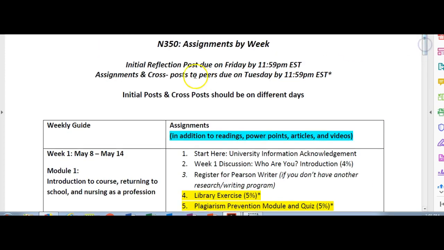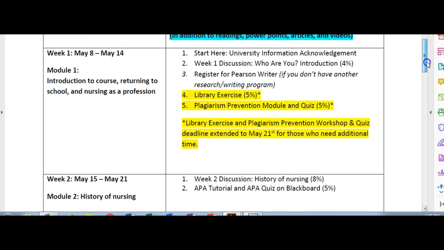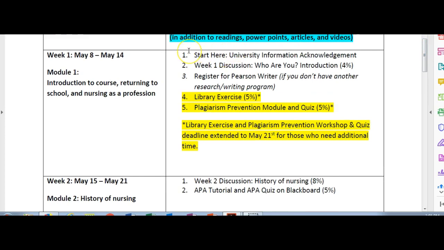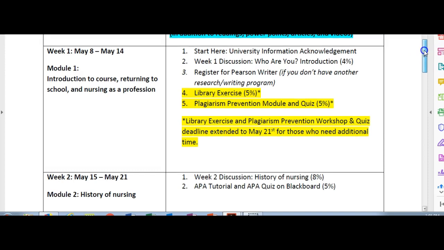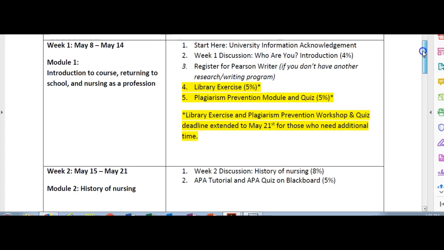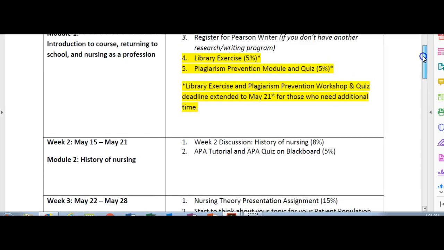You'll also see here at the top for your discussion boards that your initial post will always be on a Friday, and cross posts will be on a Tuesday, since this course starts on a Wednesday. The due date for all assignments are typically at the end of the week, unless noted with an asterisk. Like you will see week 1, just because I know you're getting into the swing of things, I do allow extensions of some assignments to the end of week 2. And you will see by each assignment it also gives you a percentage, and that's just letting you know what the percentage of that assignment is worth.